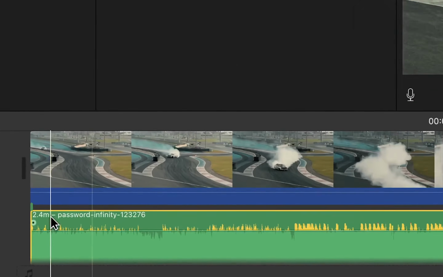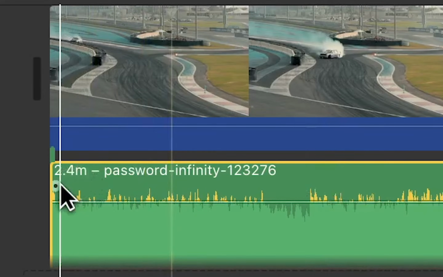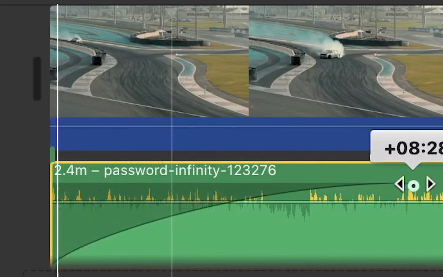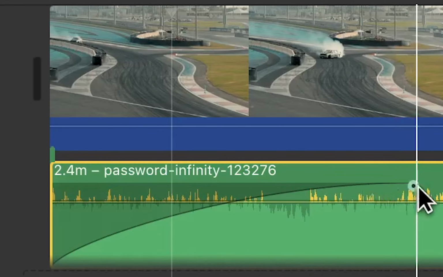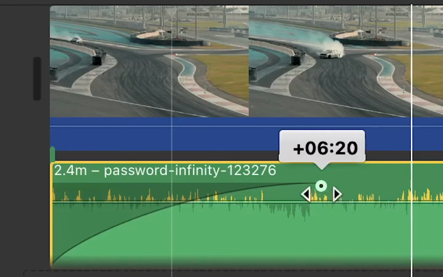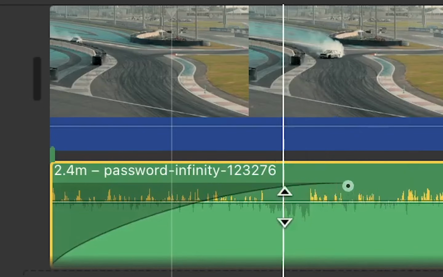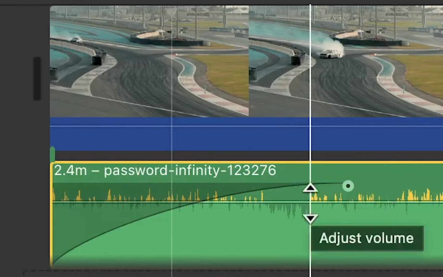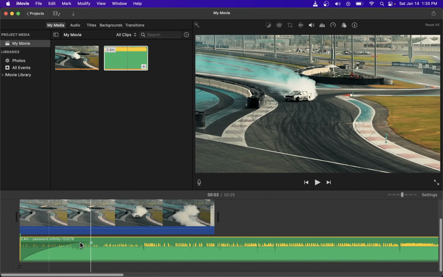And to create a fade-in audio effect, go ahead and drag this slider over here to create a gradual fade-in curve. Now, here also, if you want to adjust volume, you can do that by dragging this horizontal bar either up or down. That's pretty much it for the fade-in effect. So I'm going to play my video and you will see that the music gradually fades into the video clip.